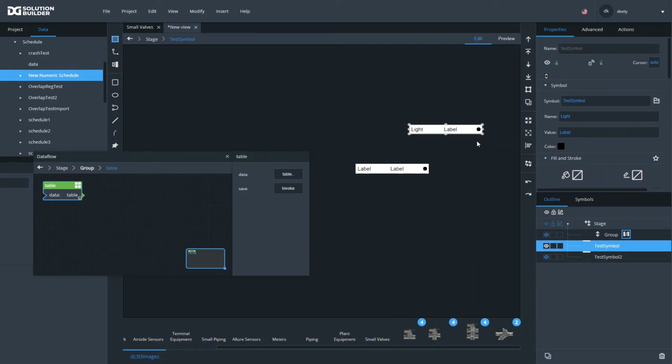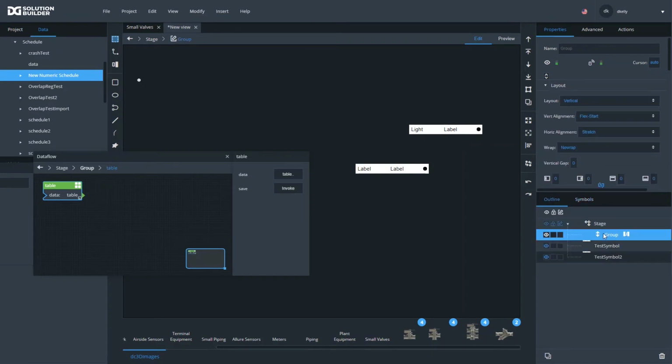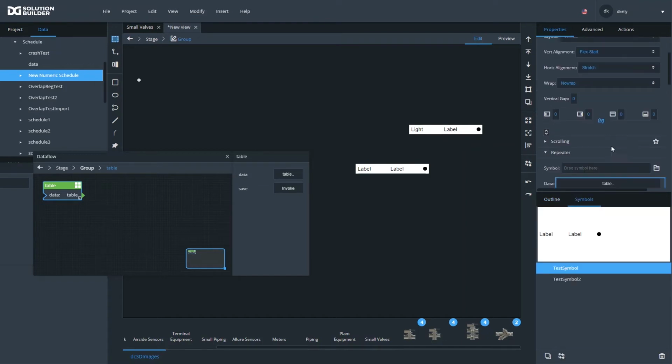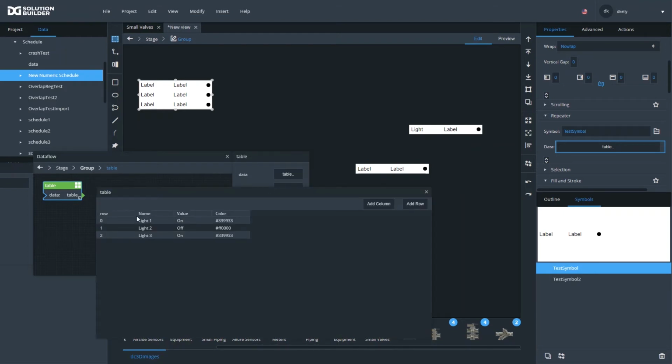And then this symbol here is test symbol. So I'm going to drag this test symbol out, and I'm going to put it into the group here. After I hit enter, I have this symbol running in the repeater. So there are 3 symbols because there are 3 rows in the table.